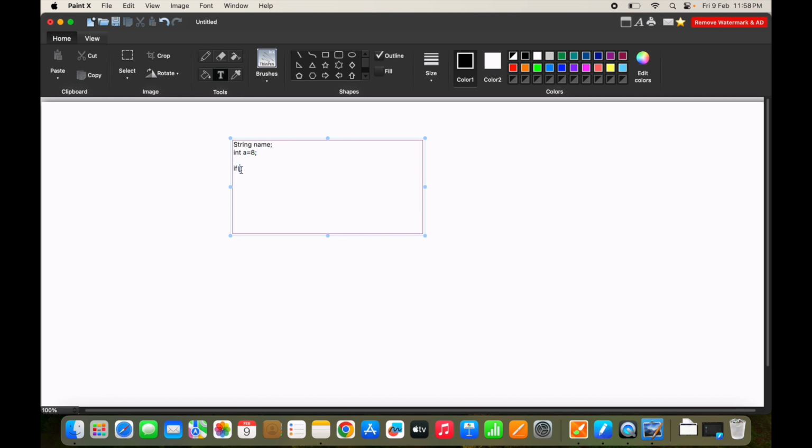Now if a is less than 5, name equal to Subham. Okay, else, there will be an else part, right? If it is not less than 5, or it will be greater than 5, then the name will be assigned with my surname, maybe, right?